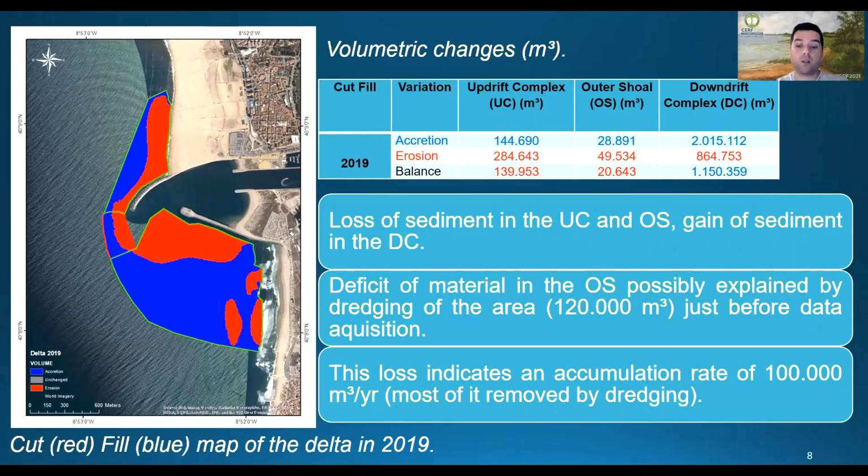Volumetric changes were then calculated through the use of the cut fill tool. We can see that there was a loss of sediment in the updrift complex and the outer shoal, while the downdrift complex showed a gain of sediment. The deficit of material in the outer shoal is possibly explained by the dredging of the area just before data acquisition. Records show that 120,000 cubic meters of sand were removed around a month before this acquisition.